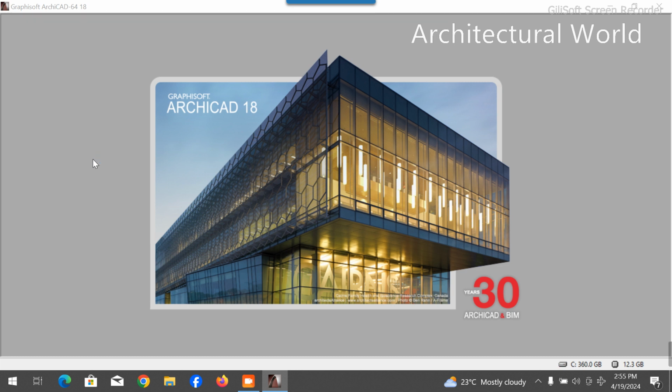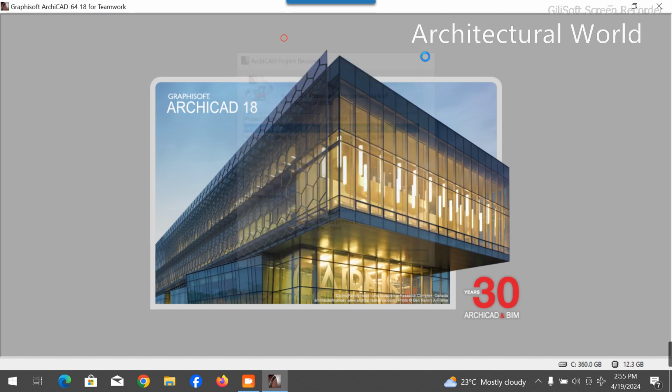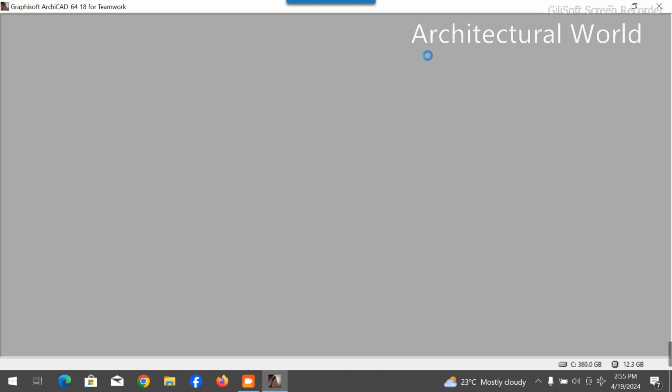So right now I'm going to be using ArchiCAD 18 for this job. So this is my new page. It's coming up. I'm going to take my new page.